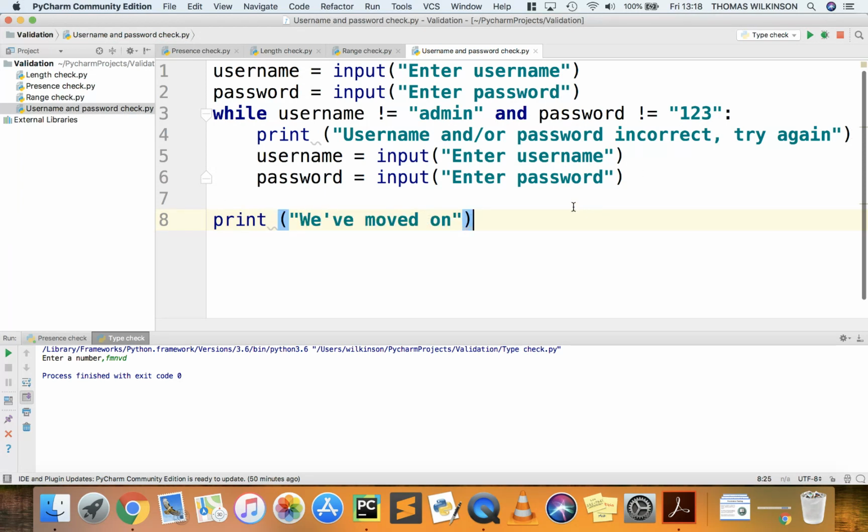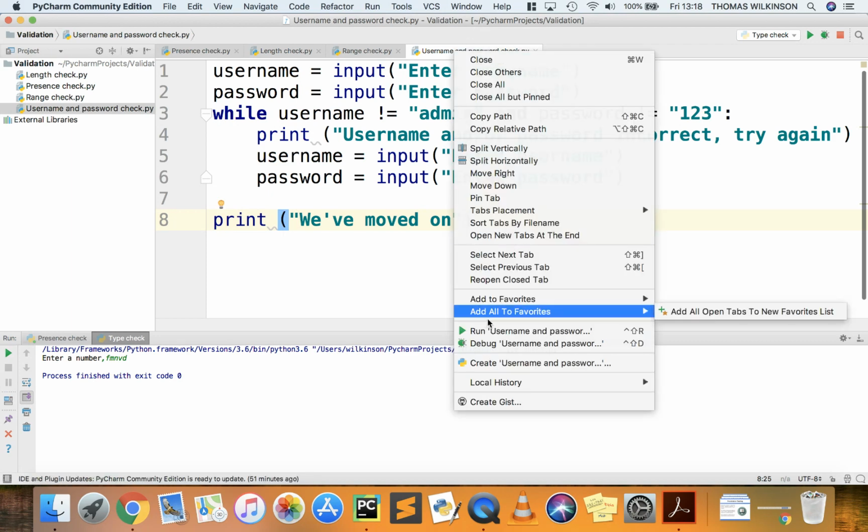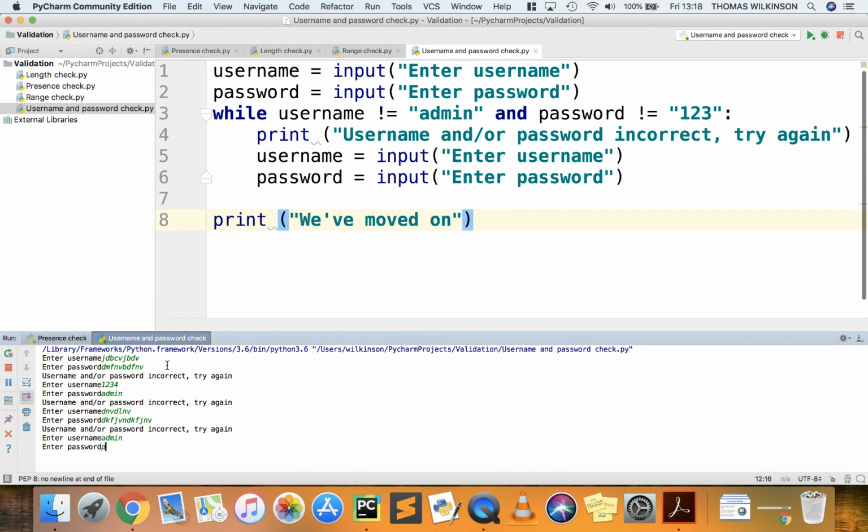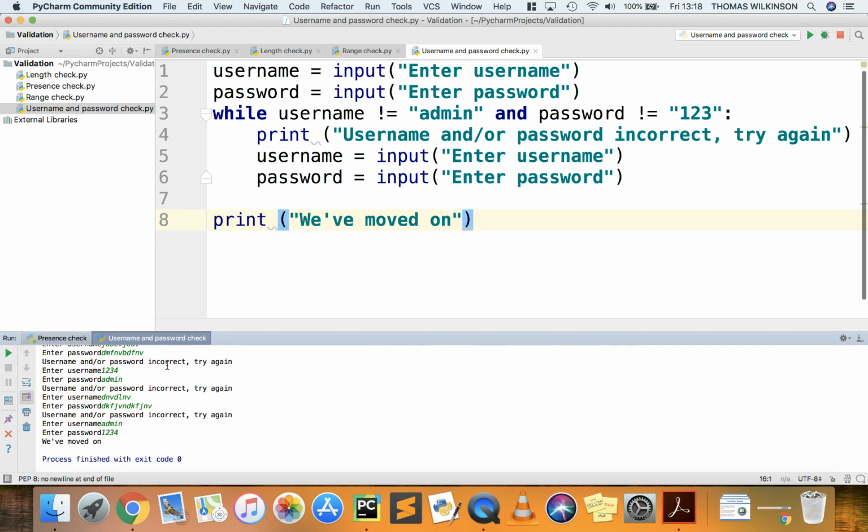So if we run this now, and I type in that, or like that, it's just going to say it's incorrect. If I type in 1, 2, 3, 4 for the username, but admin for the password, it says it's incorrect. Type in loads more gibberish, like so. But then as soon as I enter admin and 1, 2, 3, 4, it tells me that we moved on and we're all fine. So that's one way that you can do that.